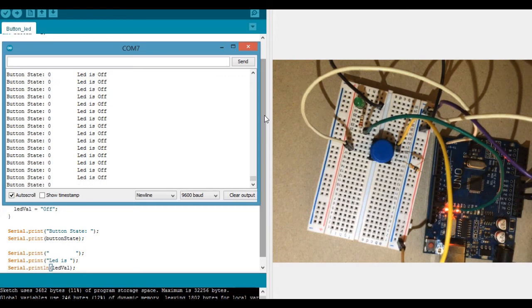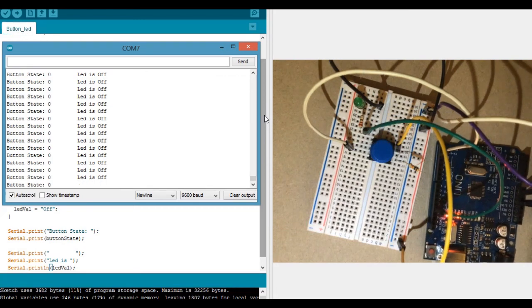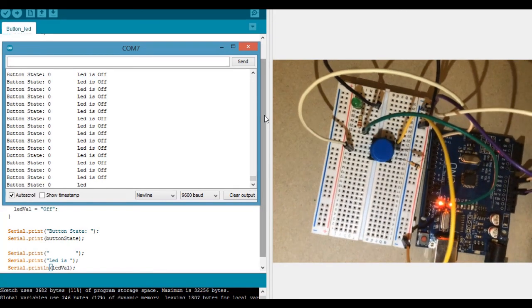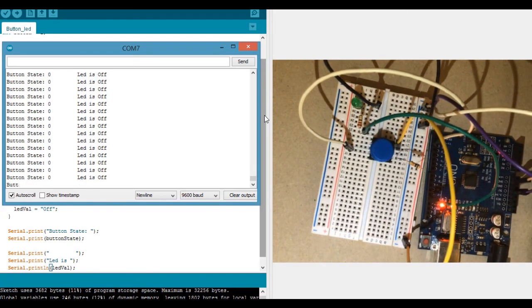Thank you for watching this video. This video is actually a bit longer than I expected it would be right now, but I hope you understand the concept. Serial monitors can be used to get values from your Arduino. So we'll use this very much in the videos to come.